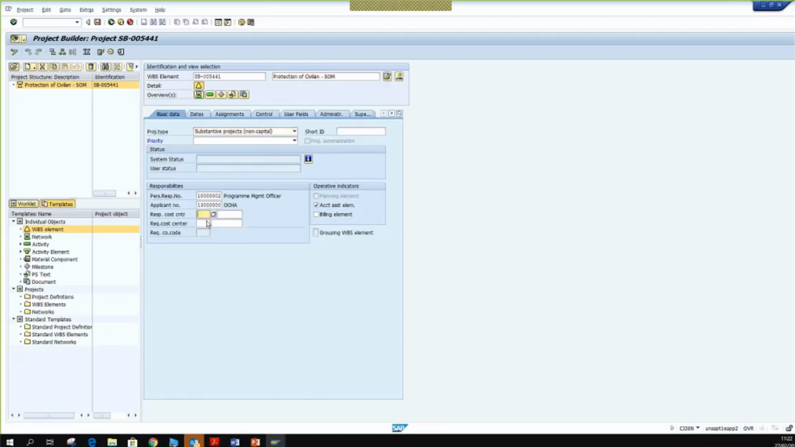Here we have the responsible cost center. It will be 1 to 5, okay. And what else? Mainly I think that's it. And we have the first level created. You see now it's appearing here. You see we have the definition and the level 1.